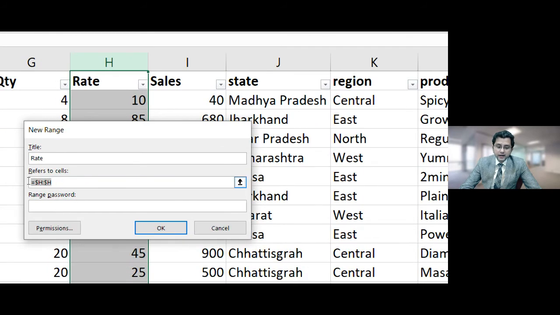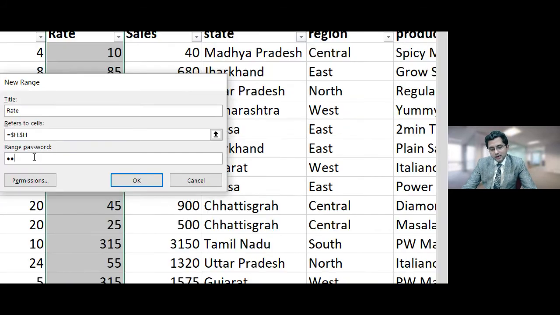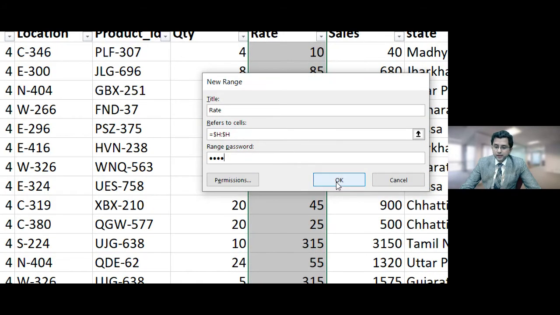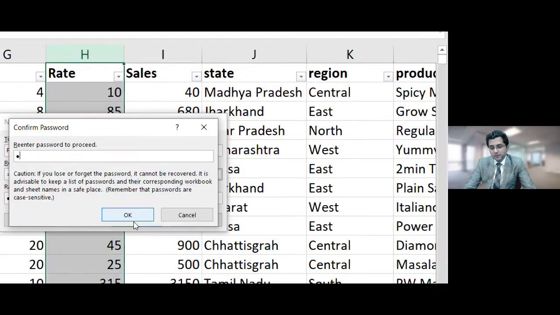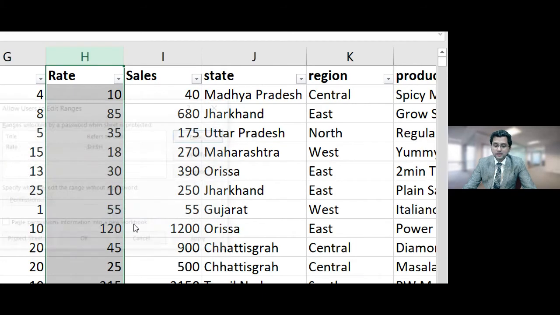Which cells do I want a password for? Column H, entire column H. That's why this $H, $H is the range password. Suppose the range password is also rate, R-A-T-E. And I say OK, and it says re-enter the password. Whenever you enter the password, they ask you to re-enter it.